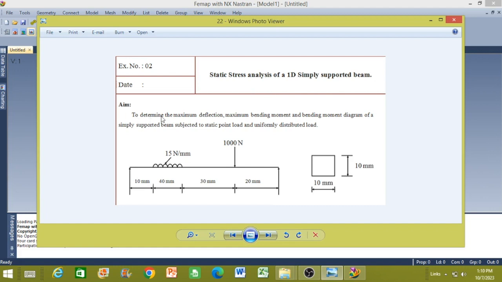The aim is to determine the maximum deflection, maximum bending moment and the bending moment diagram of a simply supported beam subjected to a static point load and a uniformly distributed load. Here the static point load is 1000 Newton and the load is uniformly distributed at 50 Newton per mm. The various dimensions are given. First we go to draw this model.